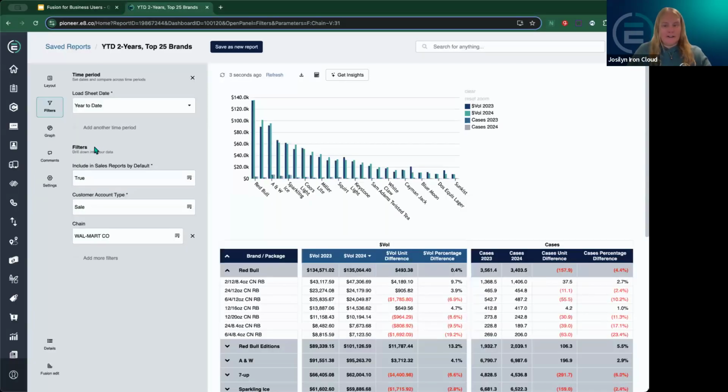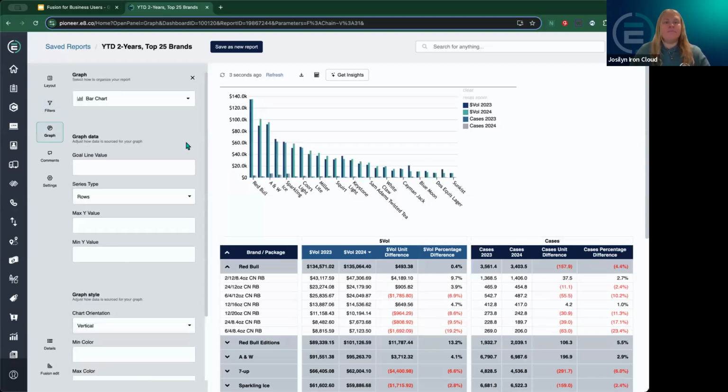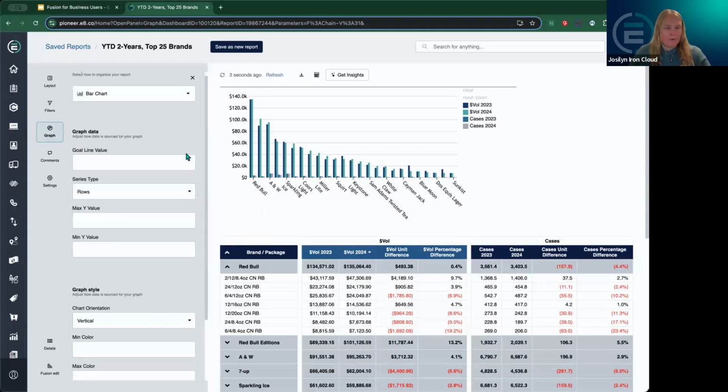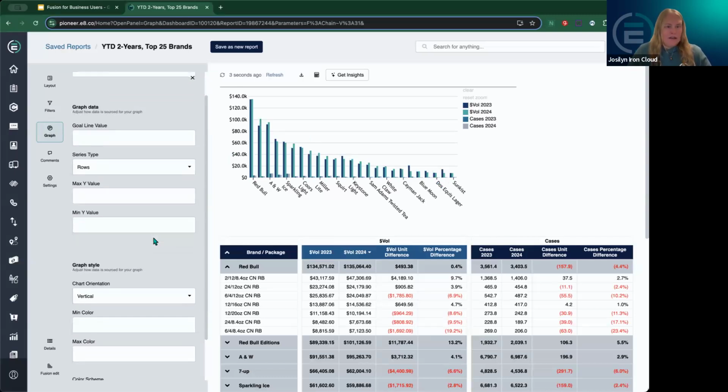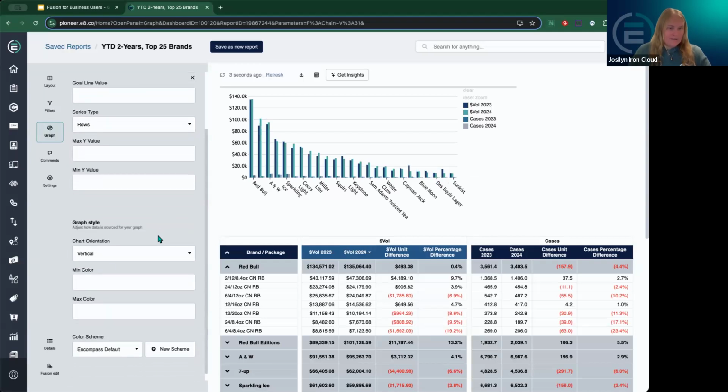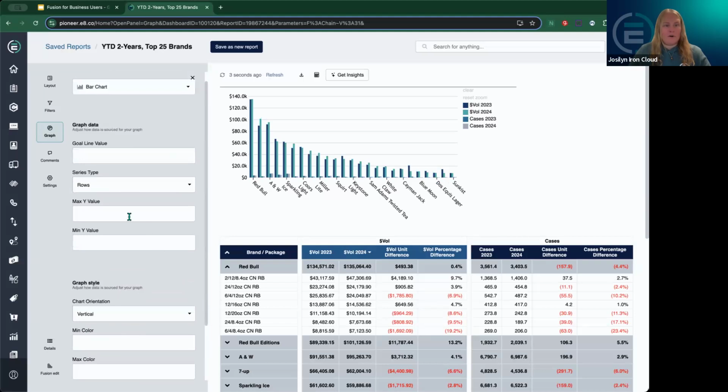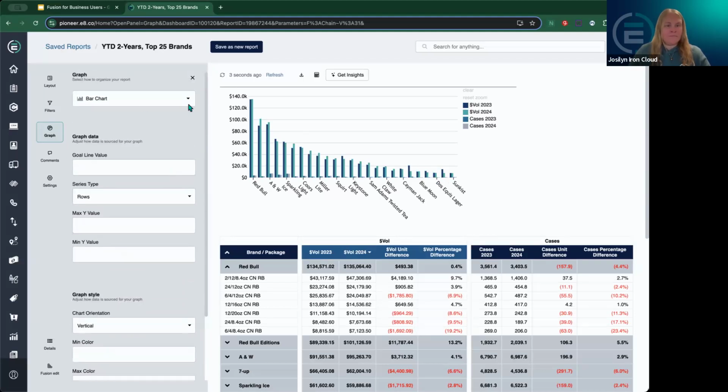So moving down the line on the left-hand side, we're going to go into the graphs tab now. And we have a bar chart on here already, and this is fine. It's a little bit hard for me to understand what's going on with all of these brands on here and the year-to-date comparison. It's not the cleanest look, but I do have a lot of settings in here that I could change if I wanted to change the colors of the graph or the max and min values of the graphs. I can change those here.